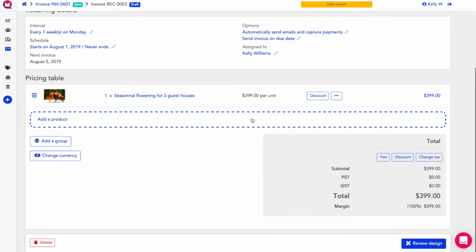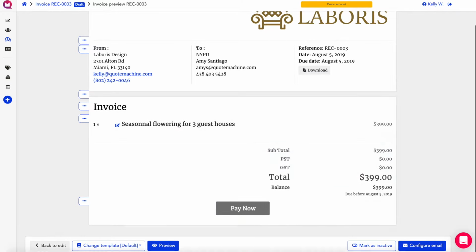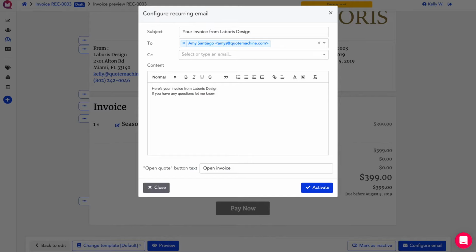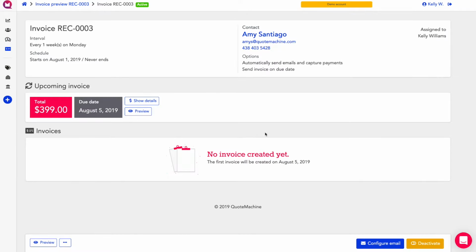So everything else, it's business as usual. So you make sure you have the right product, the right price. You make sure the design looks like what you expect. And from there, the next step will be to configure an email that will be sent out every week in this case. And the last step is to click on the Activate button. As soon as you do this, it's telling you when is the next invoice. So it's going to be on August 5.